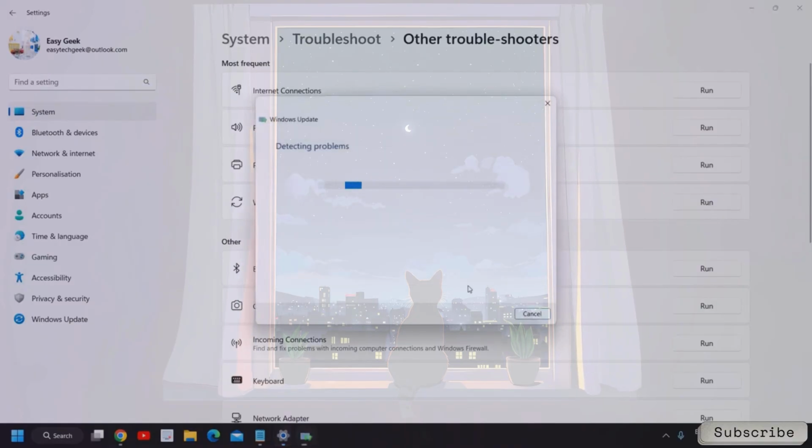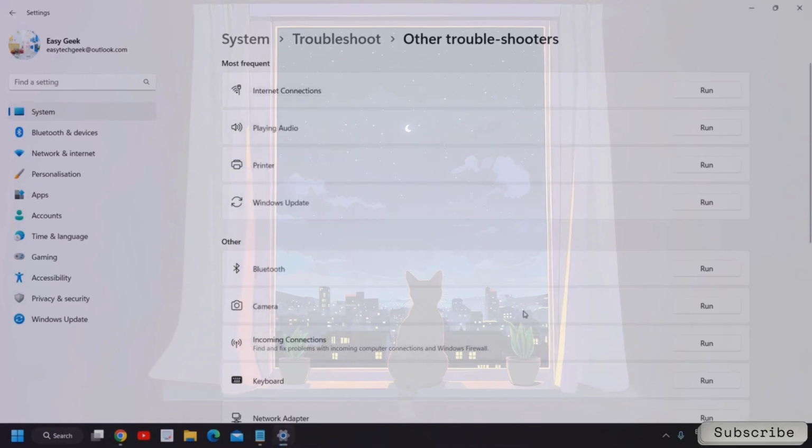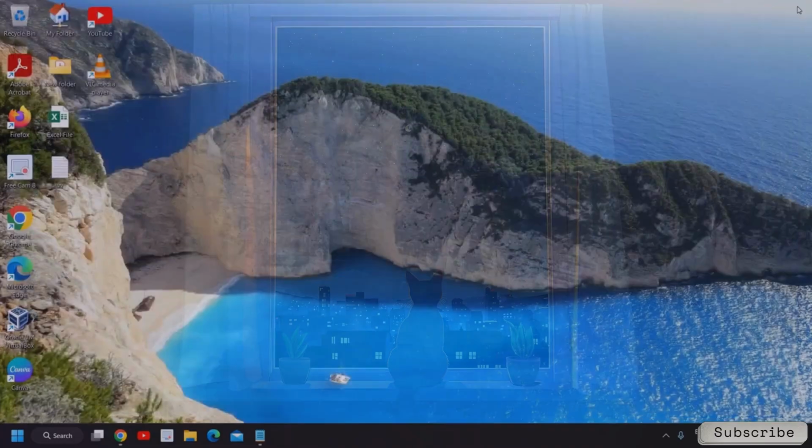Just click on Run. It will start detecting the problems if you have any Windows Update issues. This might take some time, maybe 1 minute or 2 minutes, or more than that, depending on the computer. This will work on Windows 10 and Windows 11 both, so you don't have to worry about it. Once this is done, you need to restart the computer.